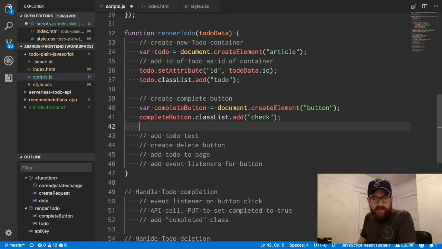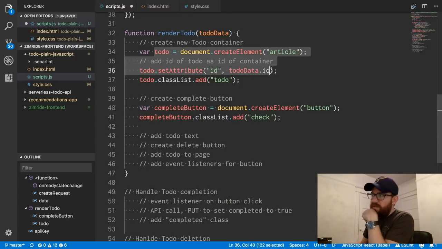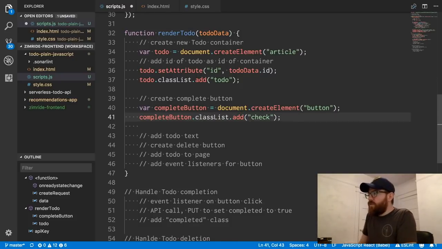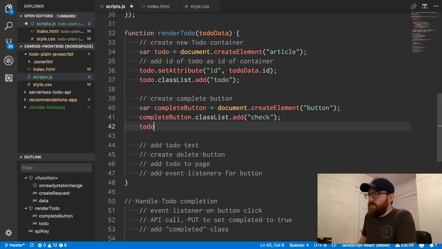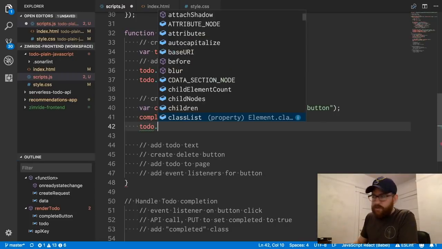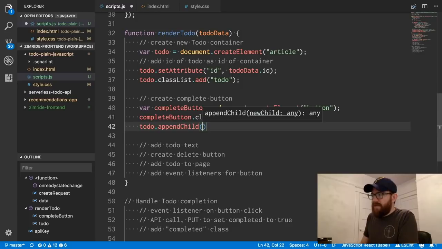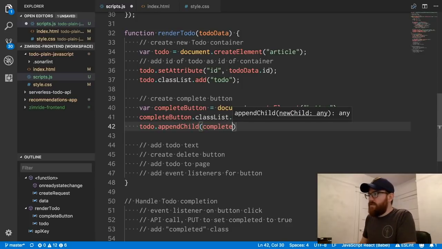Okay, let's go ahead and now do one more thing. Let's go ahead and add our button to our element. So at this point, we've got this ToDo element that's an article, and we've got this button, but they're not connected in any way. The button isn't inside of the article yet. We haven't done anything to tell it to do so. So we will do that by saying ToDo. So we're calling on our ToDo, appendChild, and we're going to pass it the completeButton.